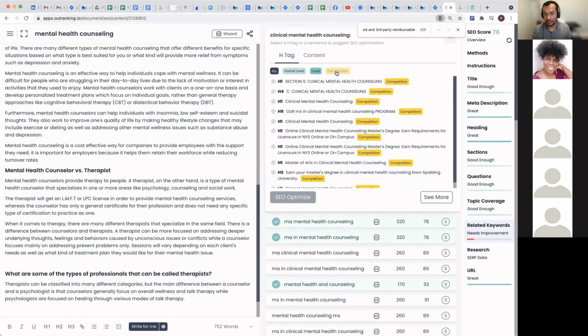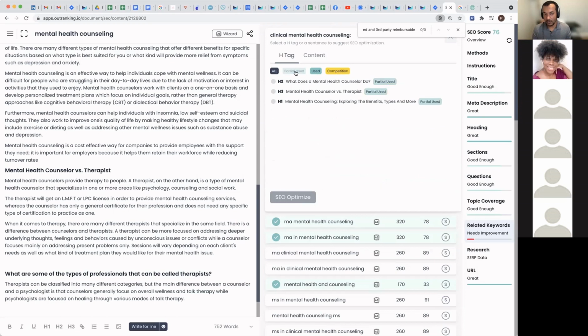So let's say you want to see competition. So clinical health counseling programs and other information related to it. If you want to see how you have used it in your outline, you can see this is where you have used it partially. This is where you've used it totally. You've not used it. So that's okay. Now, what does a mental health counselor do? If you want to rewrite this particular sentence by adding this particular keyword in it, you can click on SEO optimize.